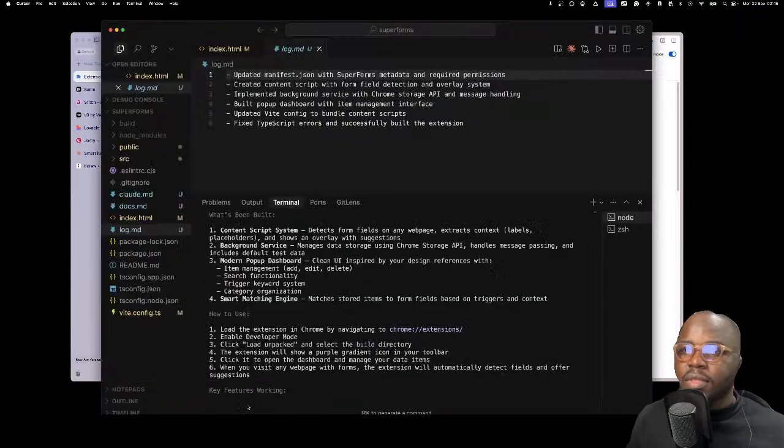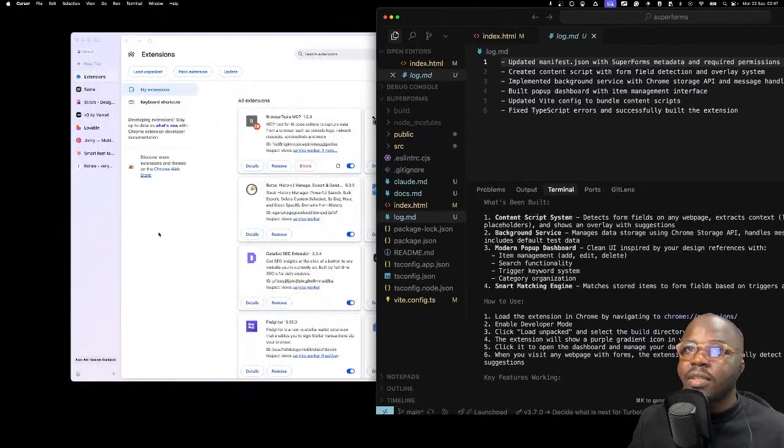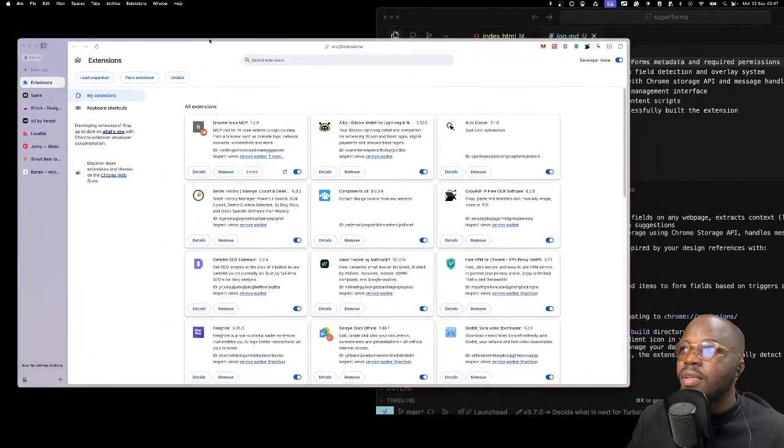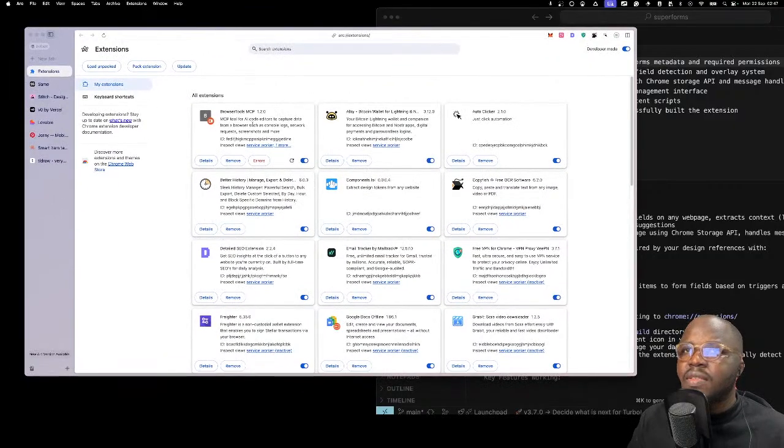Okay, I enable developer mode. My first time doing this, so I gotta follow it step by step. Okay, developer mode is enabled. Oh, not my first time doing this actually, because I was testing the browser tools MCP.